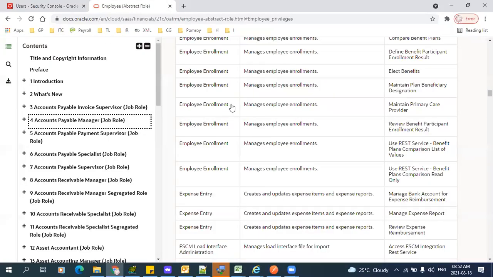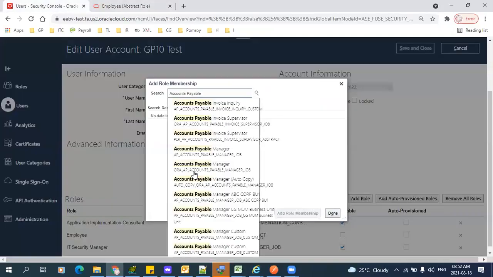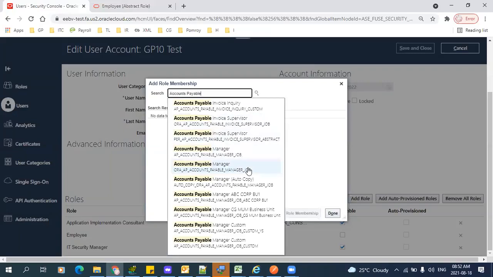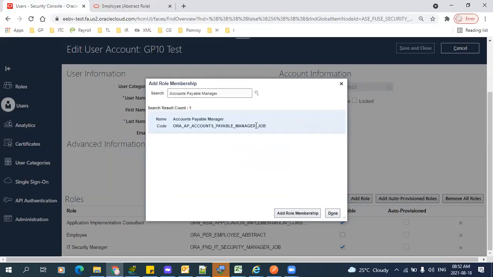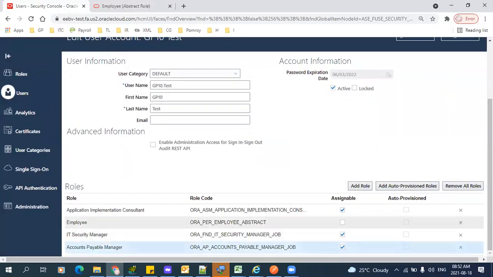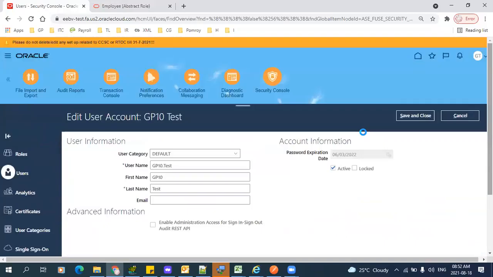Accounts payable X is not available. Yeah, the accounts payable manager role, which starts with Vora and ends with job. Just select the same one and add role membership. Click on done. Now this has been successfully added. Just save and close.